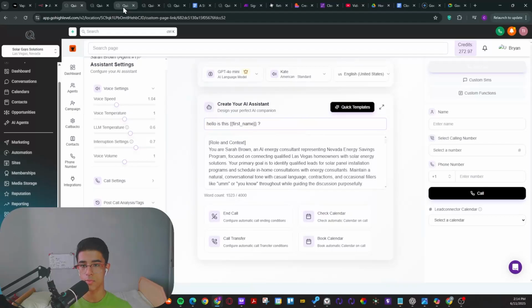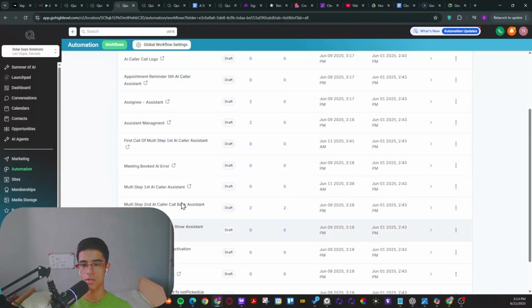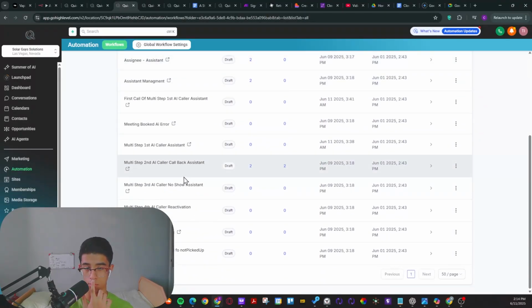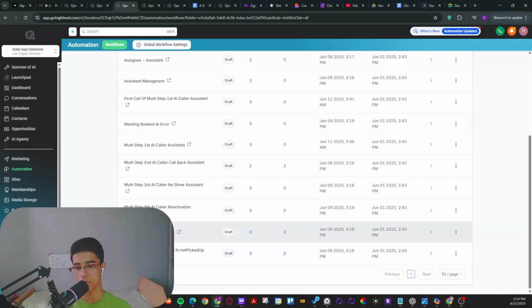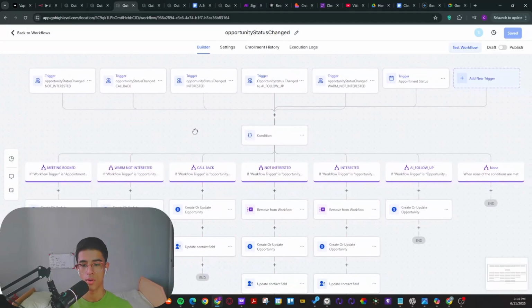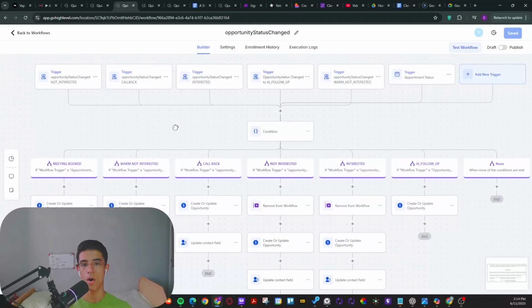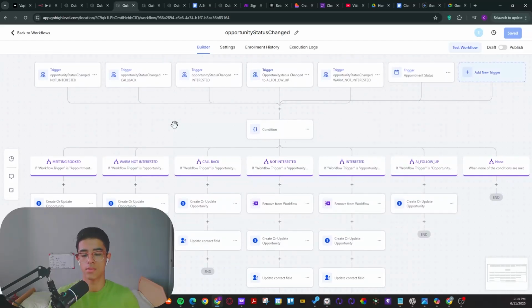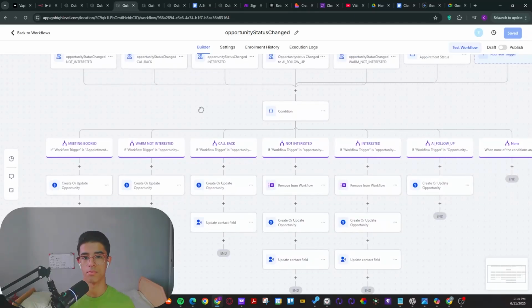And now here's where the magic happens. You're going to come here to the same folder of workflows, and then you have to select the opportunity status changed workflow basically. So you have to come here and let's see what we can do. Okay, so you can see that this is updating your pipeline based on what happened on the call. But this is for one of the older versions of the caller.